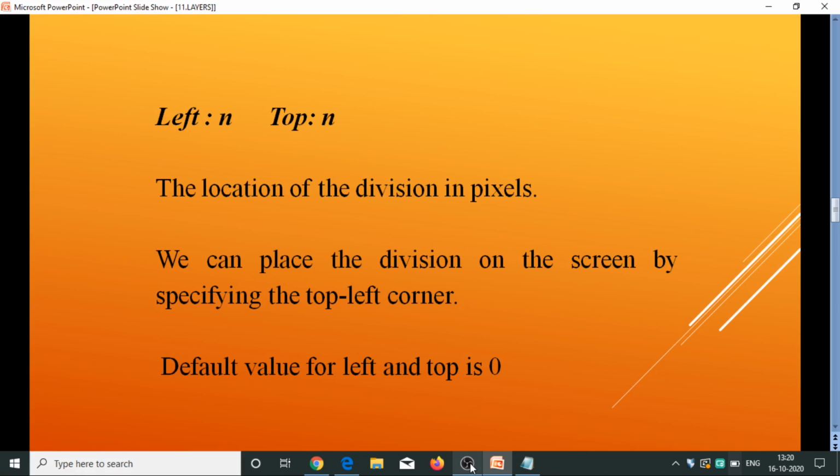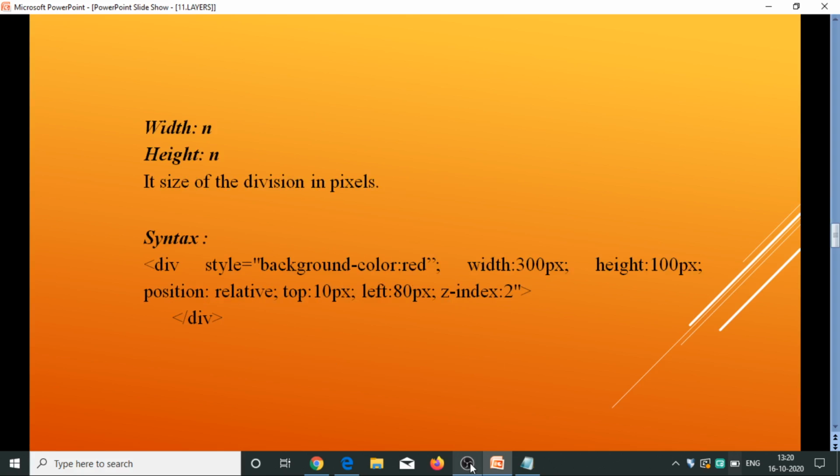We can place the division on the screen by specifying the top left corner. The default value is from the left top 0. Width and height are the size of the divisions in pixels. This is the syntax for the div tag. Div with style: background color red, width, height, position property, top, left, z-index. Let's see the example for these properties individually.